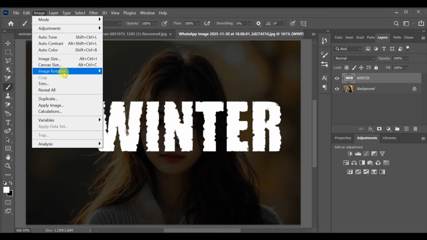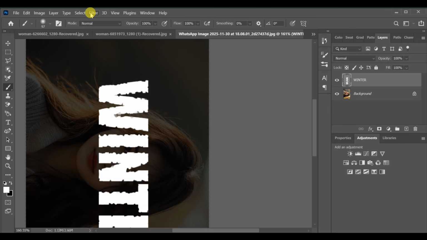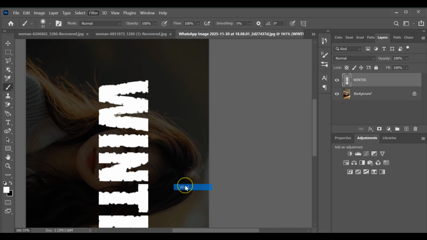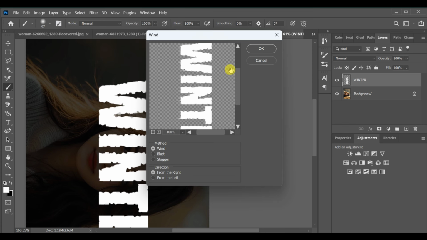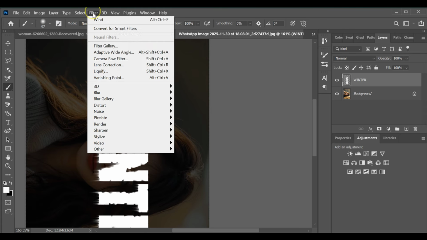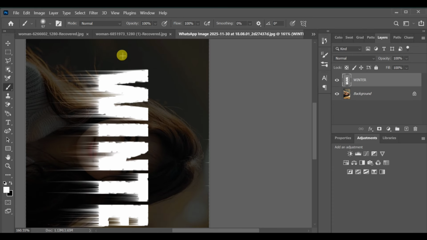Now go to Image, Rotation, 90 degrees clockwise. Then go to Filter, Stylize, Wind and apply the wind effect. Repeat this step 3 times. Filter, Wind, OK. Filter, Wind, OK, and one more time.